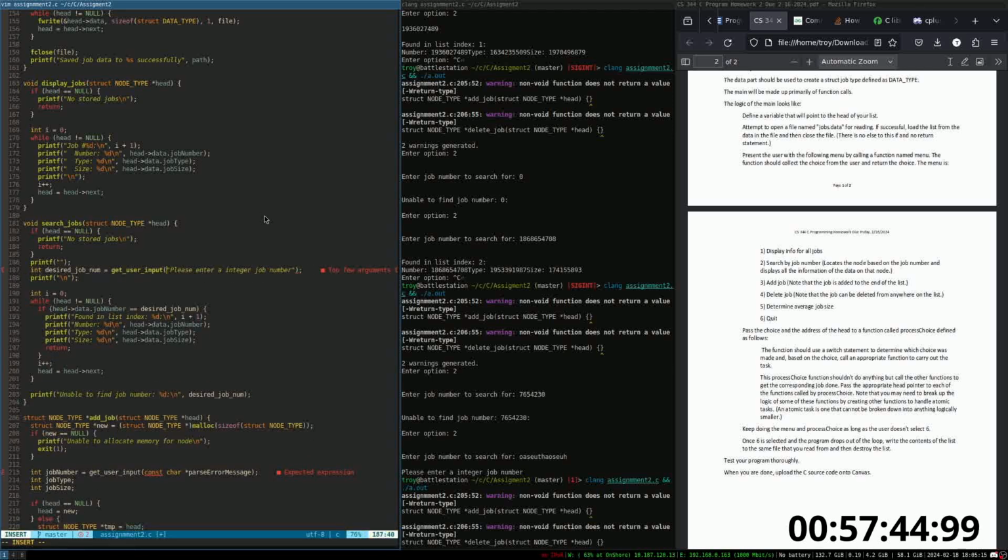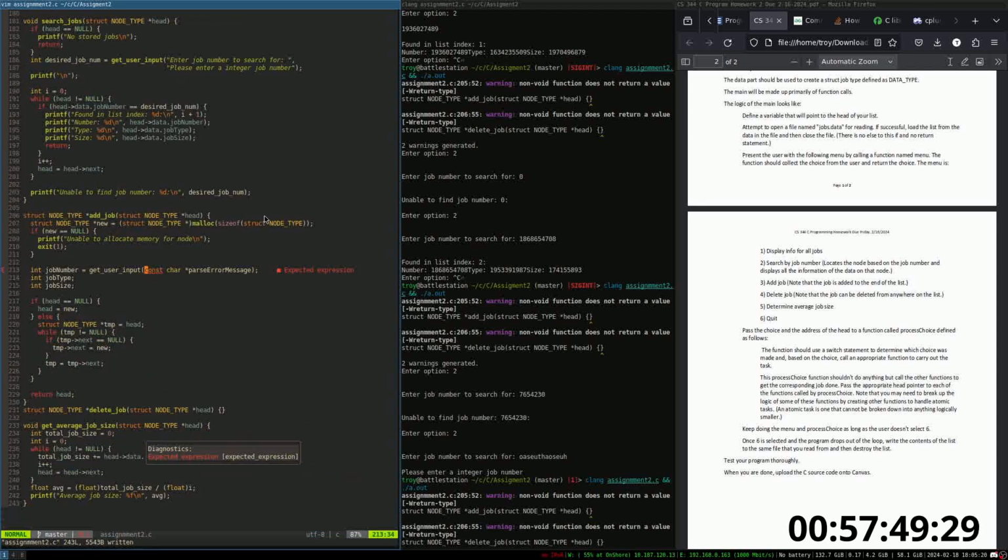Whoops, that's not a string. What are you crying about, const? Parse error message. Oh, it was because I was in the middle of this. Yep. So this is going to be enter job number.